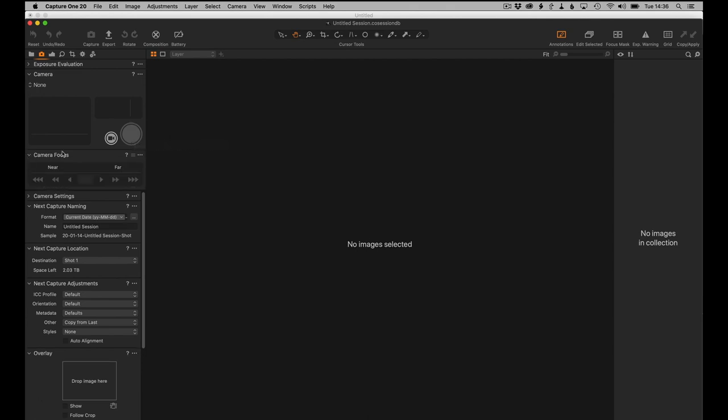Camera focus, this really isn't useful when you're working by yourself because you're just doing focusing at the camera. You're not going to be checking your focus and fine-tuning it from the laptop. So we can click on these three dots and just remove this tool. The camera settings tool is useful if you're going to be modifying or checking the settings of your camera from Capture One. Chances are you're not, so I'm going to remove this one as well.